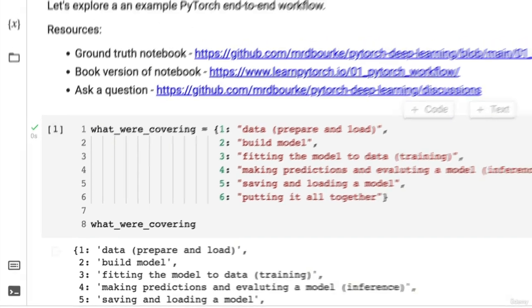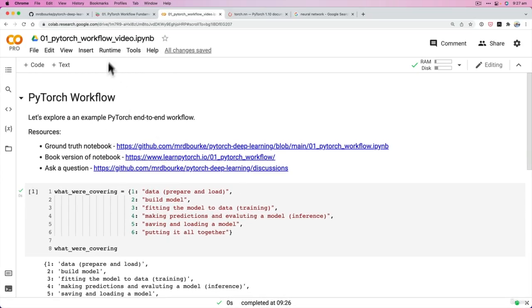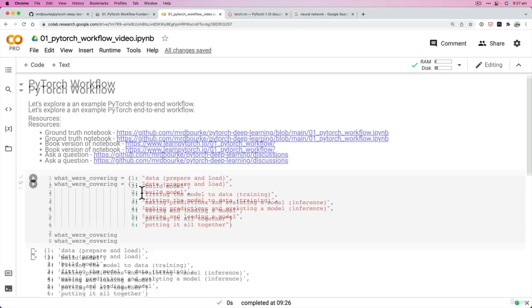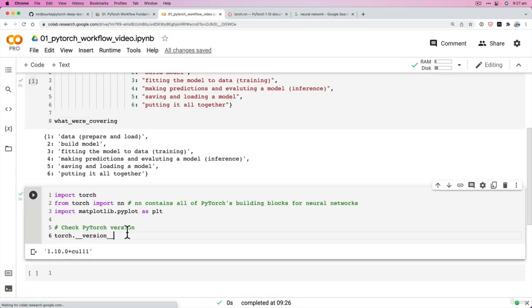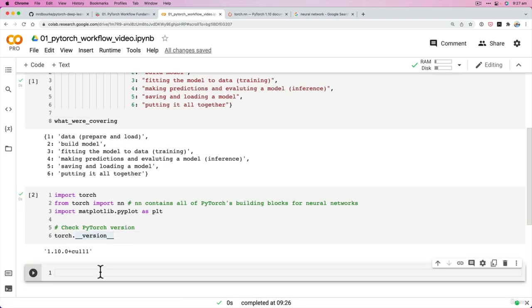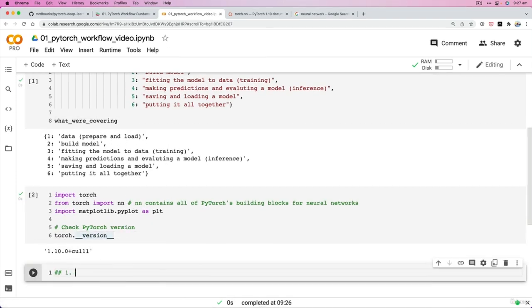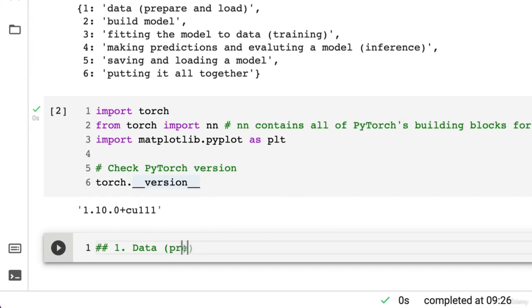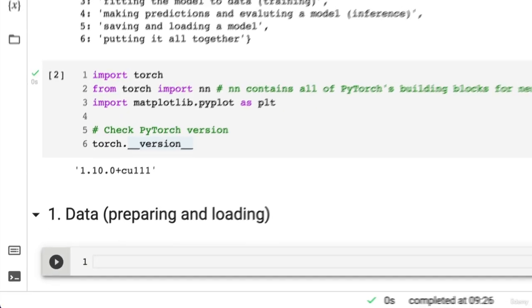But that's about enough for this video. We've got our workflow ready to set up, our notebook, our video notebook. We've got the resources, we've got what we're covering, we've got our dependencies. Let's, in the next one, get started on 1, data, preparing and loading. I'll see you in the next video.